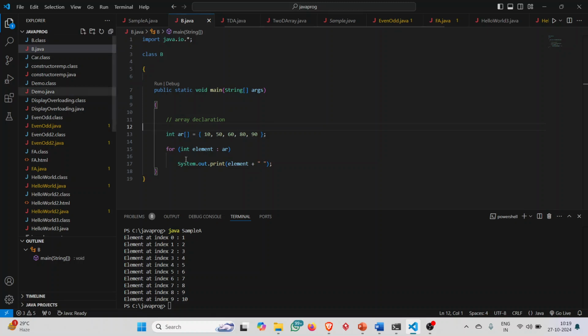How do you compile this? javac b dot java. Can you see? It has compiled successfully. And to run this program, you run java B. Run this program. Can you see? Whatever is there, 10, 50, 60, 80 and 90 is appearing. So like this, you can declare a one dimensional array.